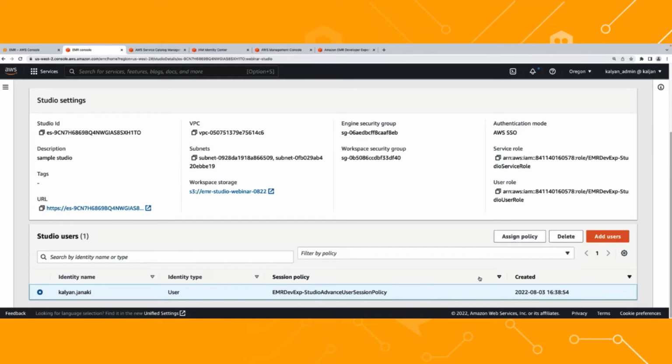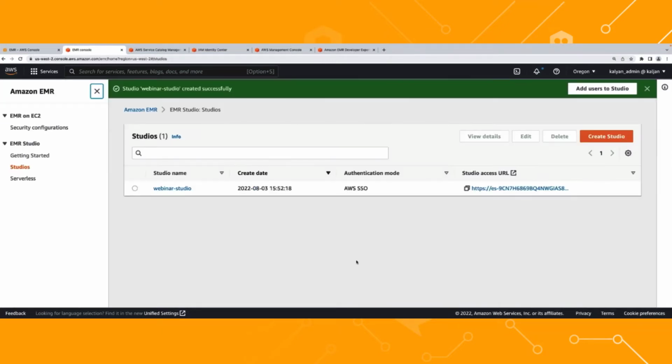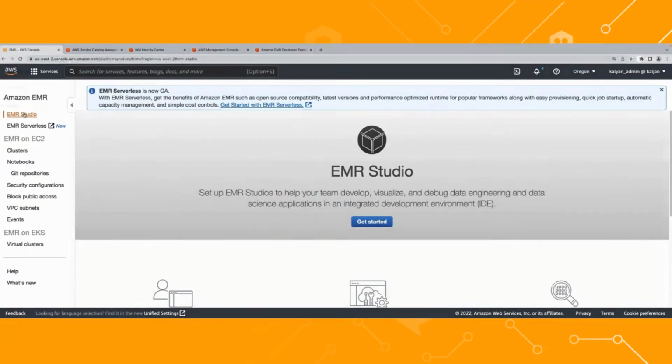So if you go back to the Studio homepage, next time for users to log into the Studio, they would never need to log into the AWS console, and Studio provides its own URL. So users can bookmark this URL and directly use it to log into the EMR Studio and start creating notebooks and submit them. Okay, now that we have access to the Studio URL, let's go ahead and log in as a standard data engineer and data scientist.